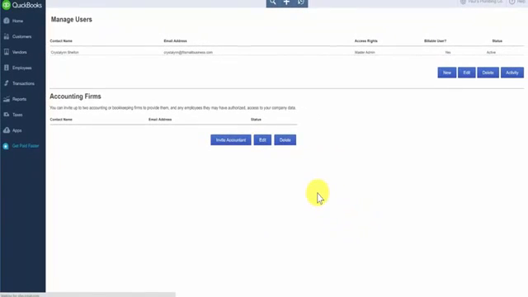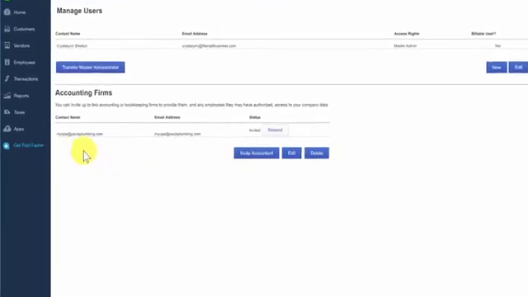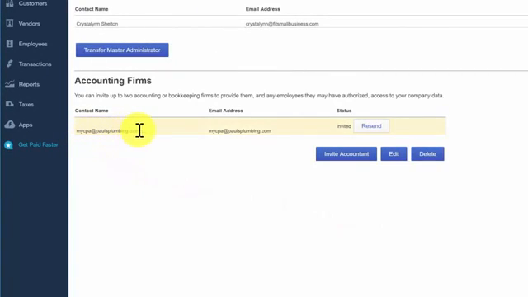On this page, you can manage the invites that you have sent. So as you can see, we have the updated invite that we've sent to the accountant. The status is invited. Once the accountant accepts that invitation, that status will change to active. And if for some reason the accountant does not receive the invitation, then you can also resend the invite from this page by clicking the Resend button.